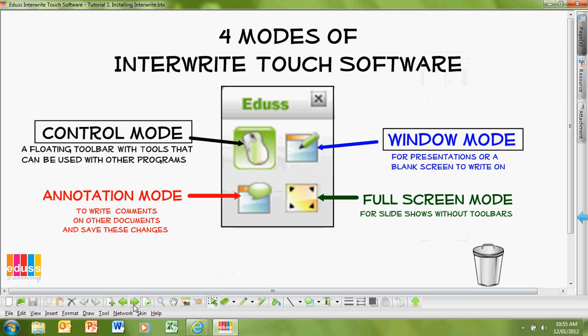There are 4 modes of IntoRight Touch software. In the basic training we just covered the 2 top modes, Control Mode, which you just saw, the floating toolbar, and also Window Mode. Window Mode is what you would use if you wanted to create a presentation, show a presentation, or have a blank screen to write on.